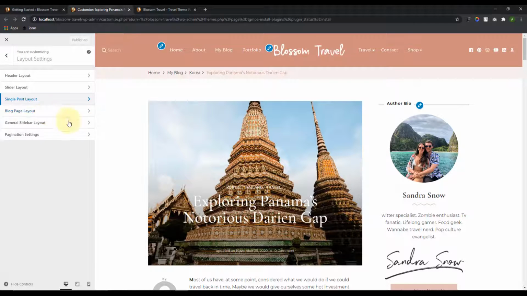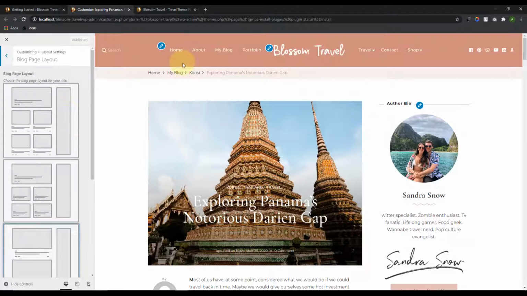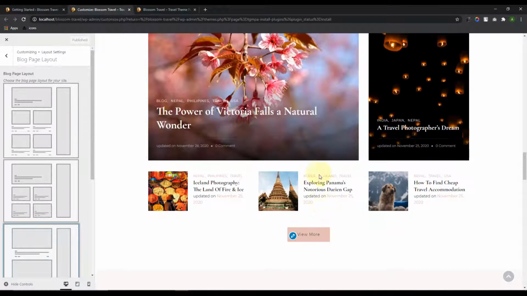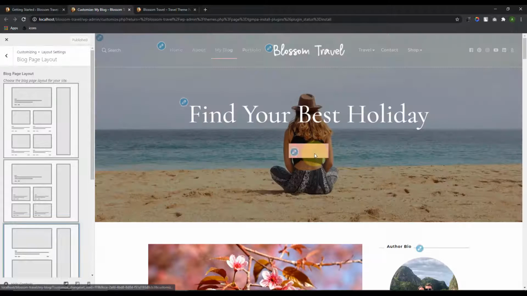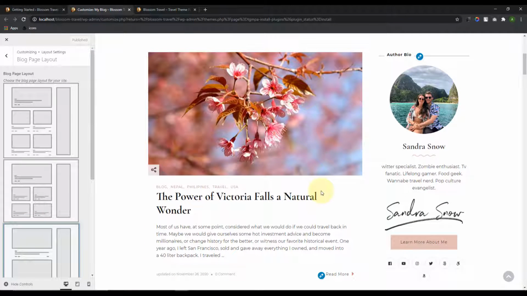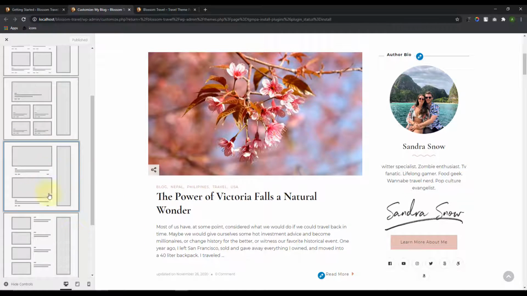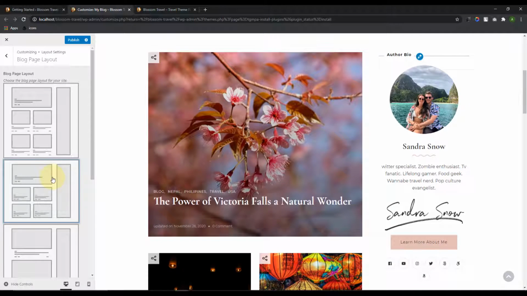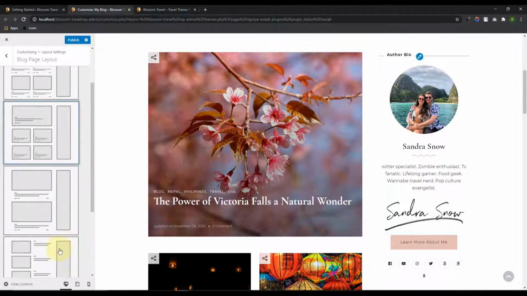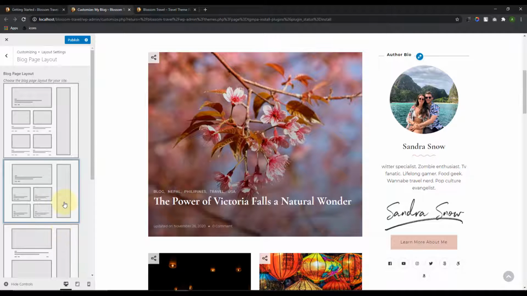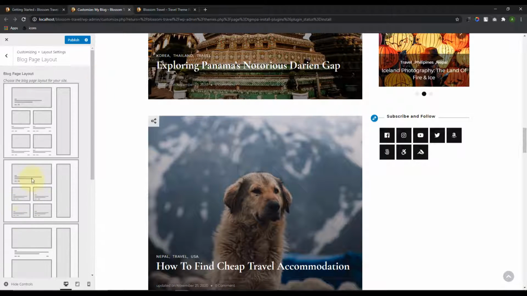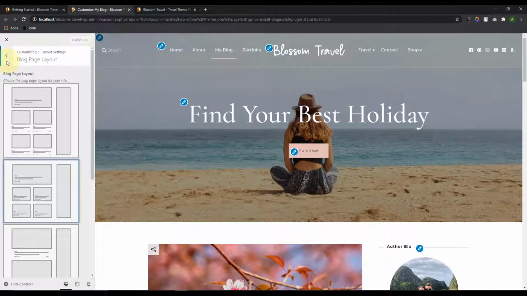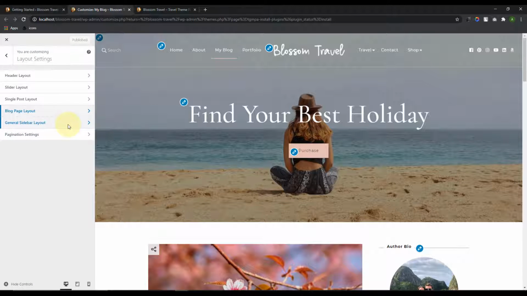Now let's go back, and the next is the blog page layout. So we will go back to our home page and we will open our blog page. Click on view more. And this is our blog page. So currently I think the style number 3 is being applied, so you can easily go ahead and select from 5 of the different blog page layouts that are showing over here. I will select the second option as I liked that the most. Click on publish. Now we'll go back, and the next is the general sidebar layout.